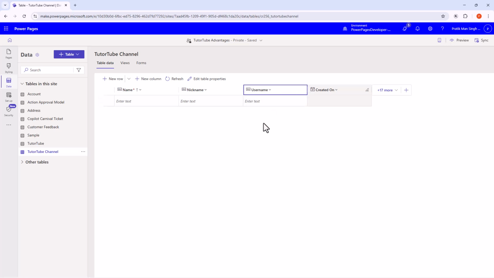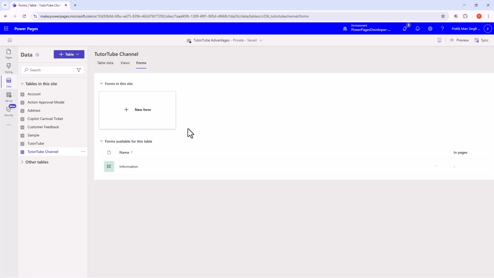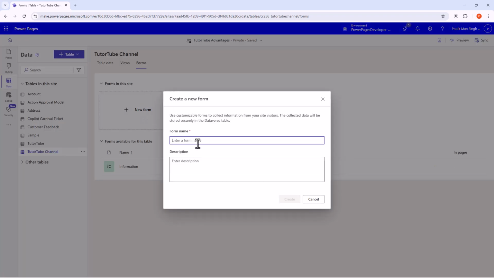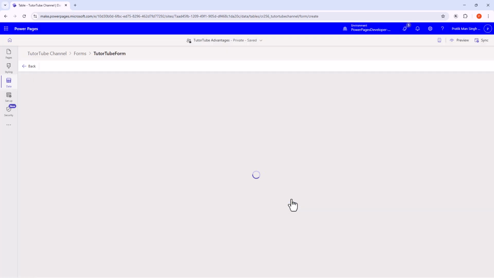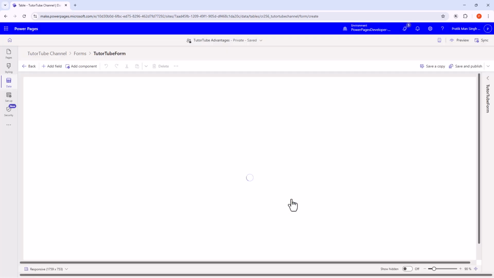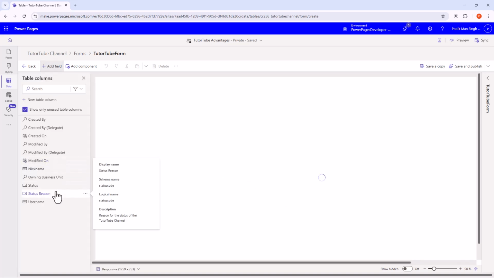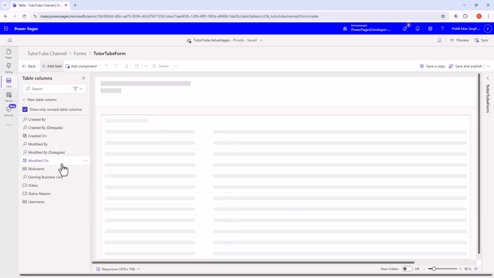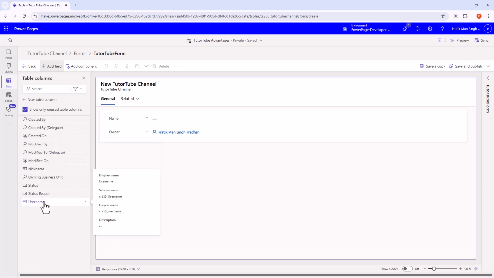So now in order to make it into a form, you need to go over here onto the form section. And then what you need to do is click on new form right here. So I'm just going to name this TutuTube form, just like this, and I'm simply going to say sample in the description, and I'm going to create it right here. So this is what you have, and now you can add the fields as you want. I can see that I've got the nickname field, the username field, it's all here, as you can see.